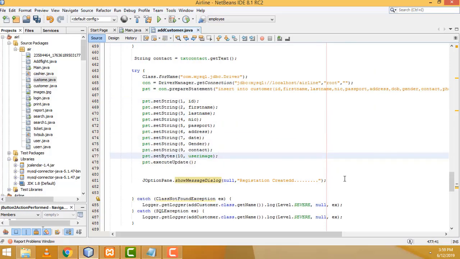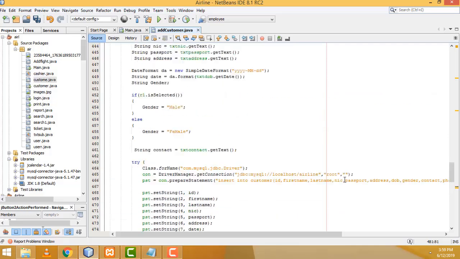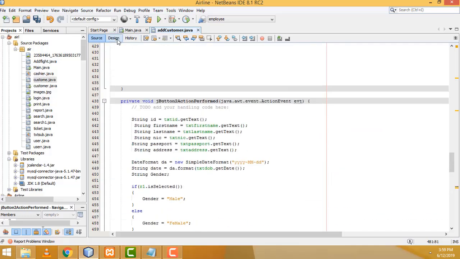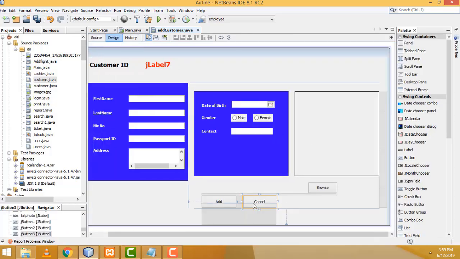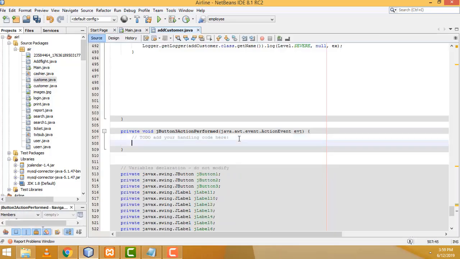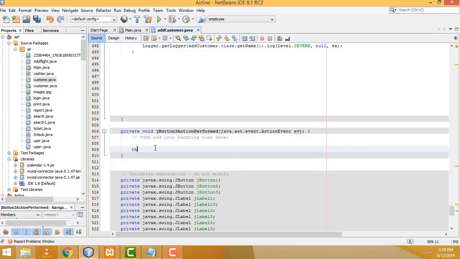So let's check whether it's working fine or not. After that, for the cancel button, double click on this one. Here we have to write this dot hide. Let's check whether it's working.